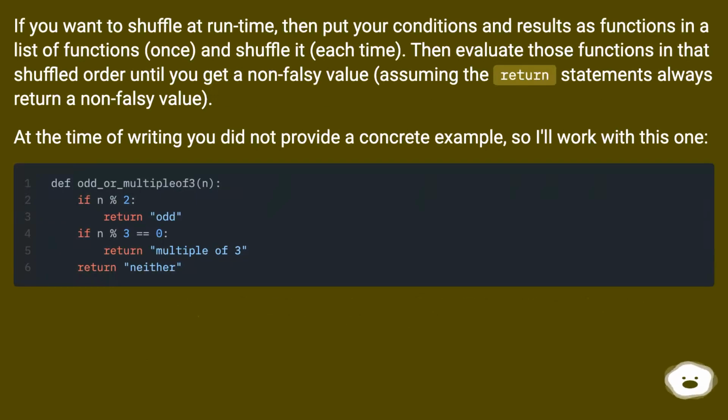If you want to shuffle at runtime, then put your conditions and results as functions in a list of functions, once, and shuffle it each time. Then evaluate those functions in that shuffled order until you get a non-falsy value, assuming the return statements always return a non-falsy value. At the time of writing you did not provide a concrete example, so I'll work with this one.